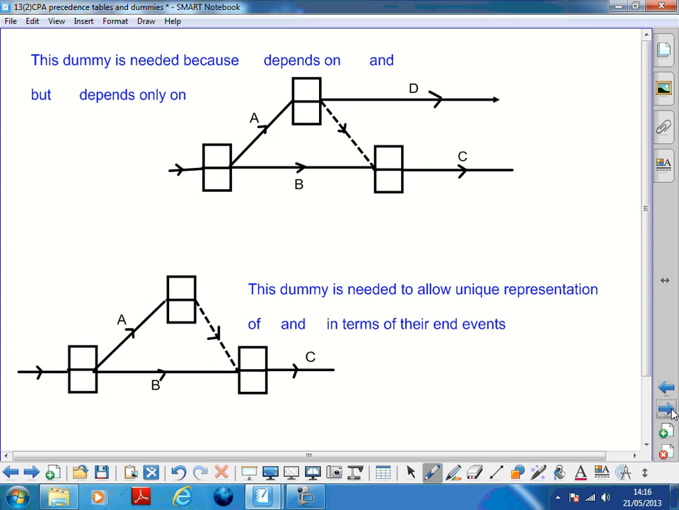Fantastic, thank you. So, typical exam question: why are the dummies needed? You need to memorise these sentences to explain why. This dummy here at the top is needed because C depends on B and A. So it's waiting for B and A to finish, which we've represented through the dummy. Whereas D depends only, and only is the important word, on A. So D wants to kick off once A is finished, but C is waiting for both A and B to finish. So that's why that dummy is needed.